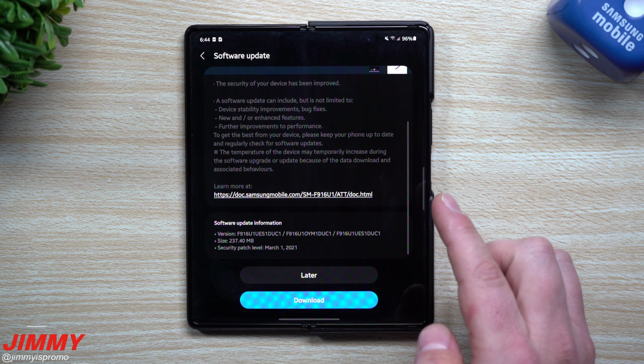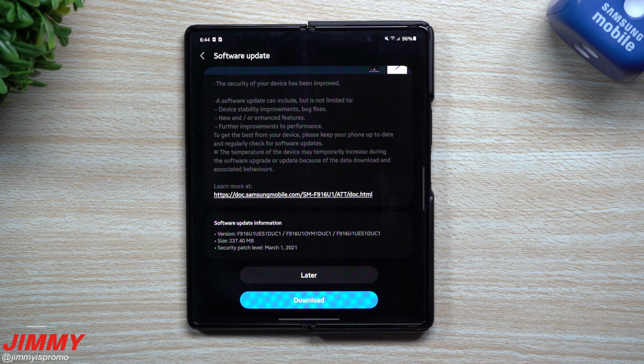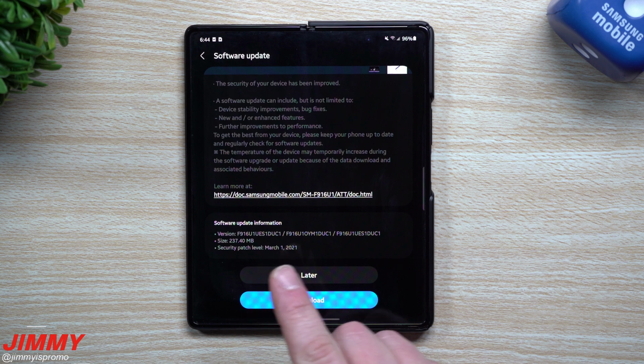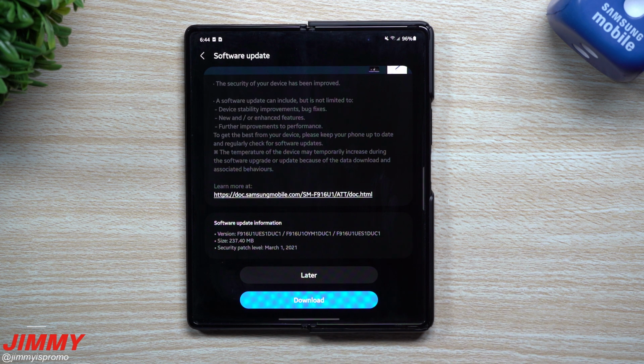Samsung just recently pushed off a software update to the Galaxy Z Fold 2. The last time we got an update for the Galaxy Z Fold 2, I believe, was around February 27th. We'll take a look at that here in just a second, but that gave us the Samsung One UI 3.1 update, and it did not give us the February 1st patch, even though it was just a few days from March 1st. So this little update that we have here ends in DUC1. The size is 237 megabytes, which is pretty much the exact same size as really any other update out there.